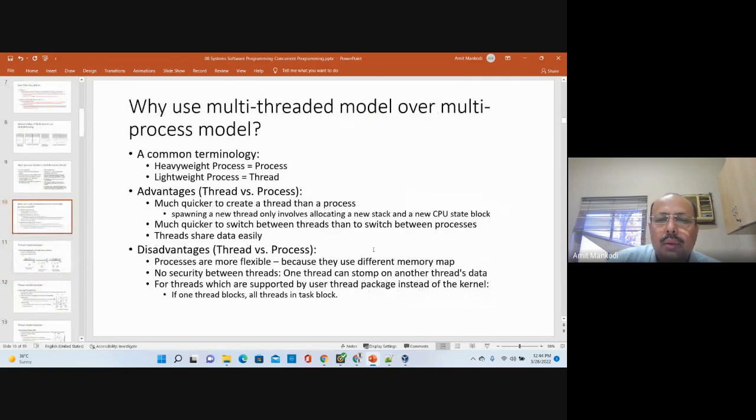What is the disadvantage though, right? So obviously there is some disadvantage. The disadvantage is that processes are more flexible because they have different memory maps. So each of the processes has its own memory, so therefore they become a little bit more flexible. Okay. There is a security concern between the threads.